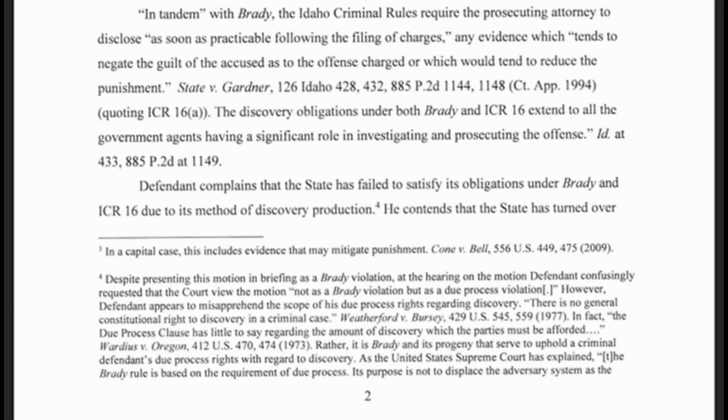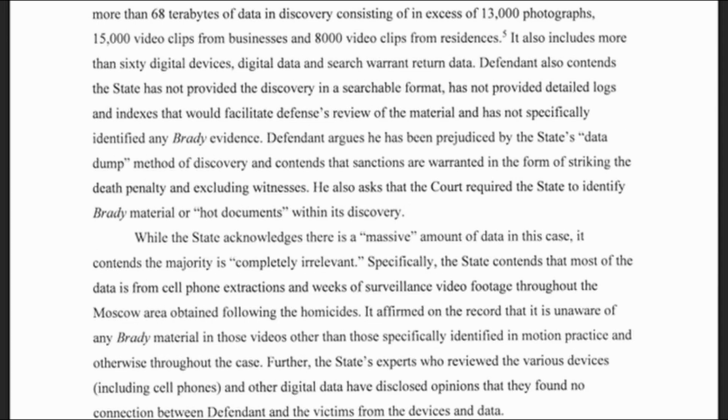Defendant complains that the state has failed to satisfy its obligations under Brady and ICR 16 due to its method of discovery production. He contends that the state has turned over more than 68 terabytes of data in discovery consisting of in excess of 13,000 photographs, 15,000 video clips from businesses, and 8,000 video clips from residences. It also includes more than 60 digital devices, digital data, and search warrant return data.